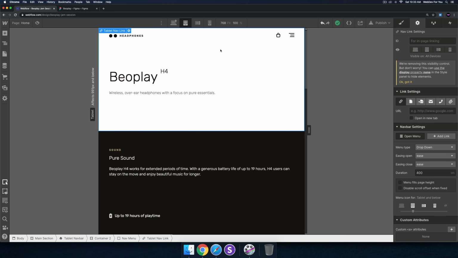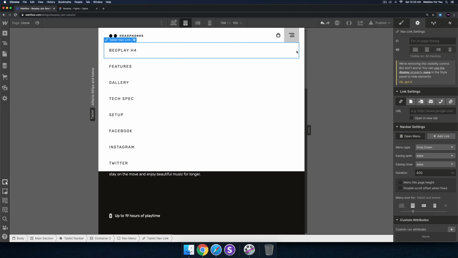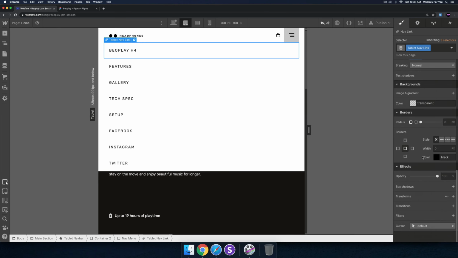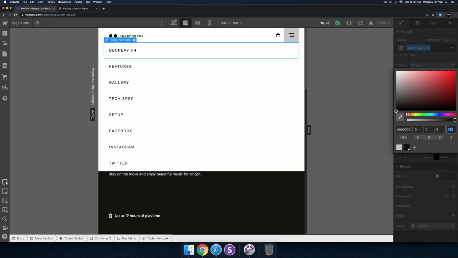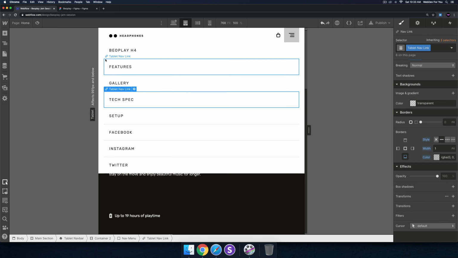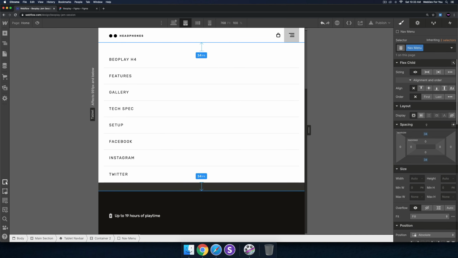I also might add a border to the bottom of this to kind of separate each menu item. So I'll do something like border bottom, we'll say black, and change the alpha to like maybe 10. Yeah, 10, just to keep it nice and clean. And then for the nav menu, I'll add some margin from the bottom and the top just to give it some extra space.